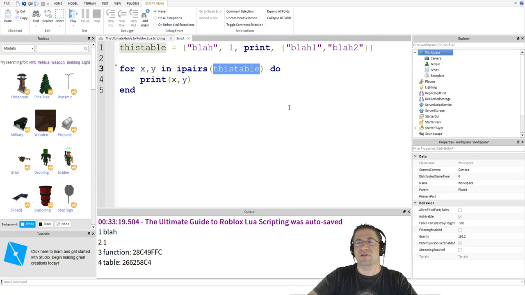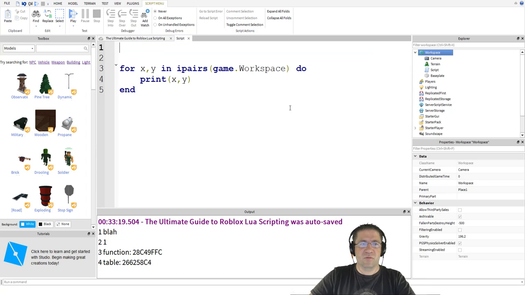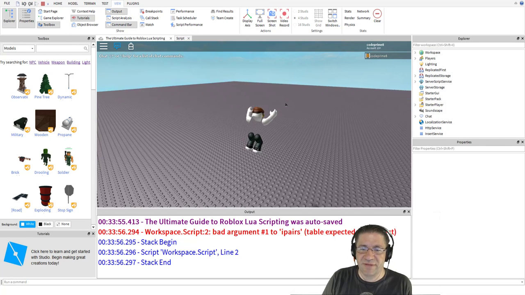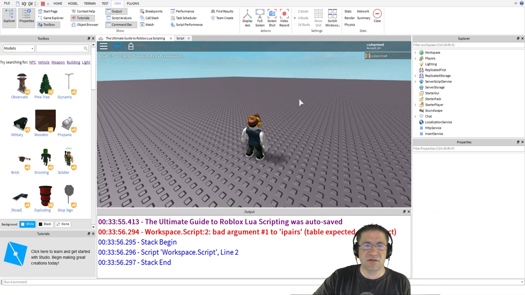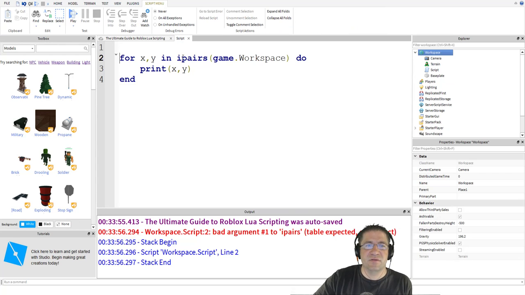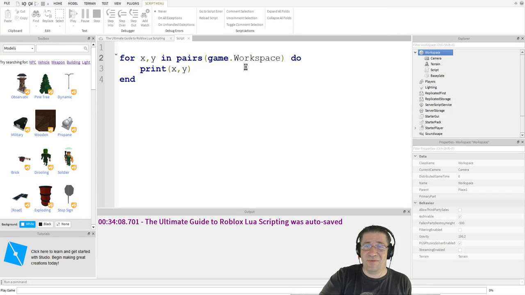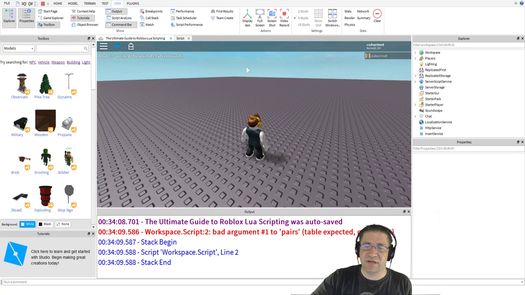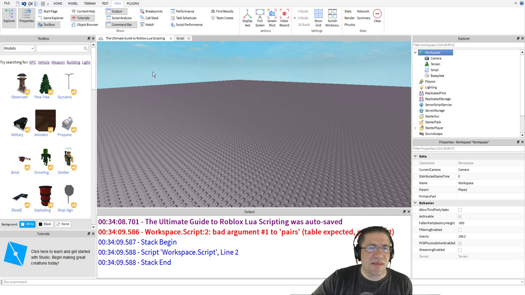What if we were to do something bigger? Game.workspace. Print x comma y. We'll just get rid of that table and go. It's going to be big. Oh, bad argument in ipairs, table expected got object. That's right, because it's huge. All right, what if we just do pairs? Maybe pairs will work. I hope it'll work. Bad argument with the pairs. Oh no. Table expected and got object. Maybe that's not going to work correctly.